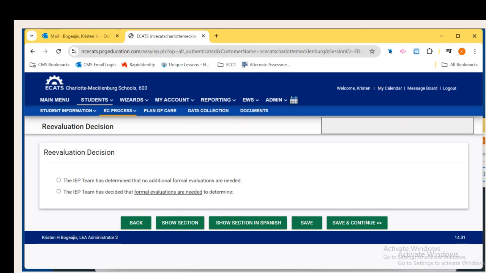Next, you go to the reevaluation decision tab. This is a really important tab. They're all important, but this is a really important tab to talk about. So this is when you decide as an IEP team if you determine that no additional formal evaluations are needed, or the team decides that formal evaluations are needed.